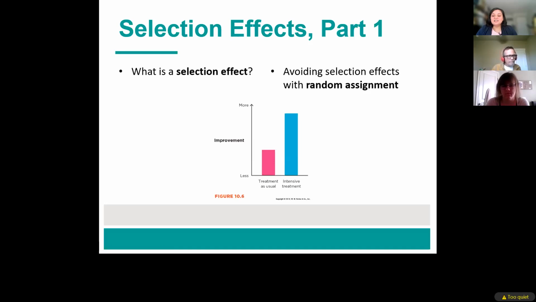But because they weren't randomly assigned, we can't say that the manipulation of intensive treatment versus treatment as usual is what caused the improvement, because of the selection effect of the families choosing whether they wanted the intensive or their treatment as usual. So there were systematic differences in what condition they were assigned. You can avoid these selection effects, again, with random assignment.